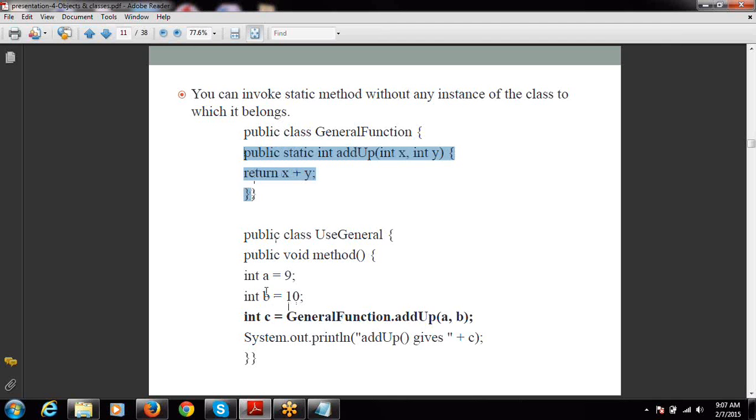And here you can observe I have one more class. This is a separate class. In this class, I have one more method. Inside this method, I have two instance variables, I mean local variables, because they are declared inside a method, so they are local variables. And I am going to call this function.